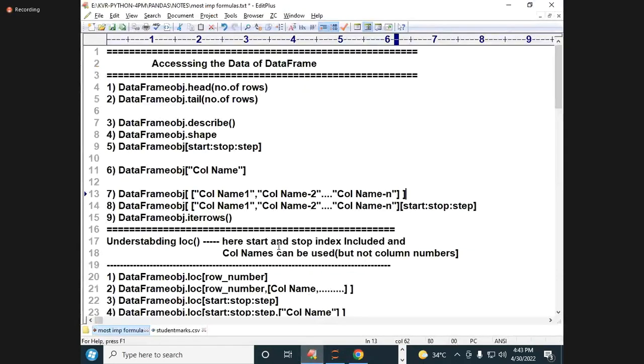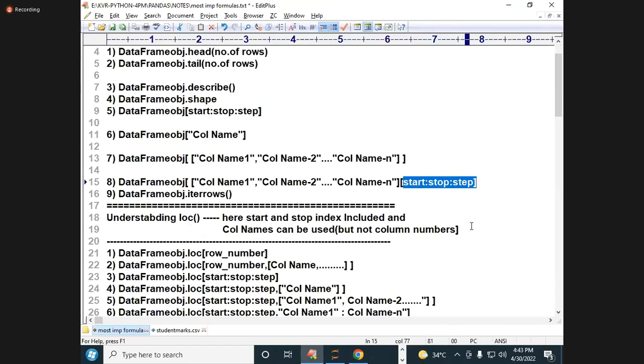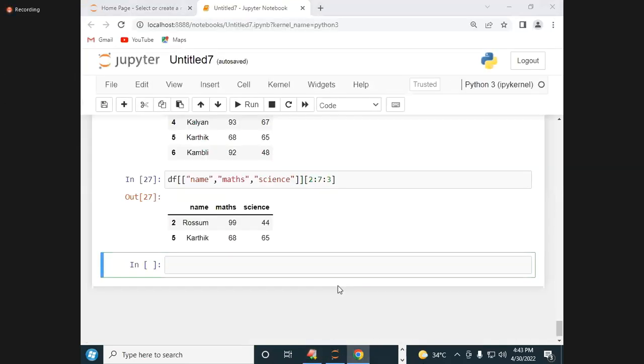Go back to this. See students, column name: a single column name you can write, or multiple column names you are writing. Now I am giving one more example. Data frame object, column name 1, column name 2, column name n, start colon stop colon step also I have shown you. Are you understanding, students? Right. Easy or difficult? See? Easy. Students online, are you following? Ranjan, very good. Dead easy, very good.